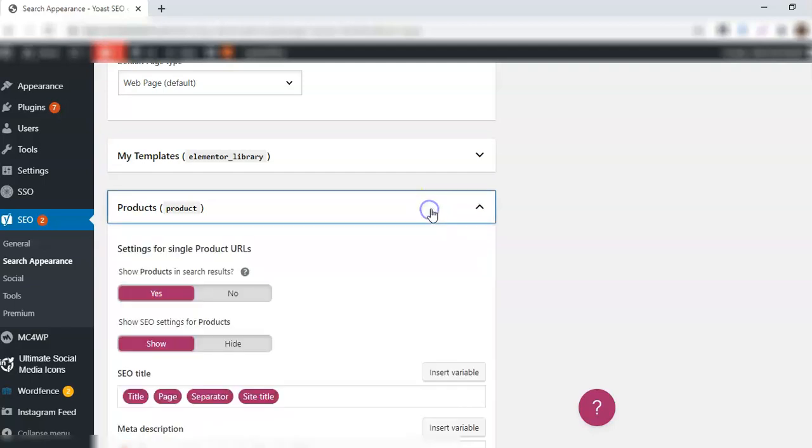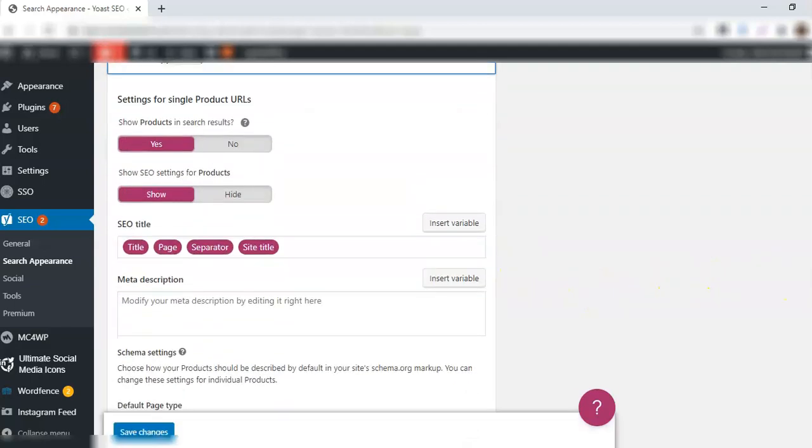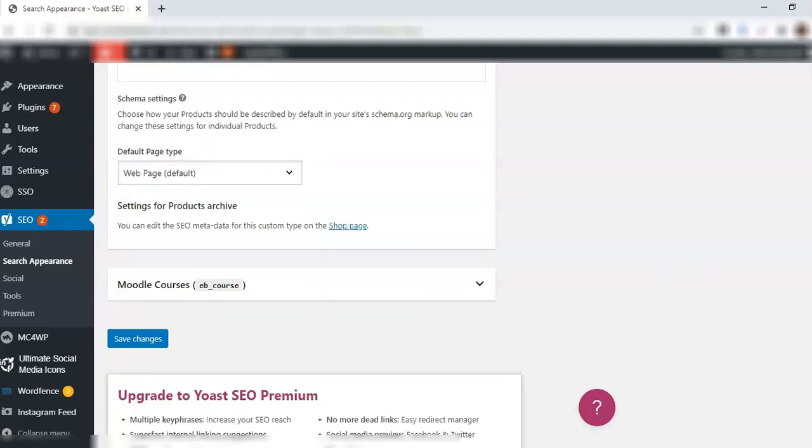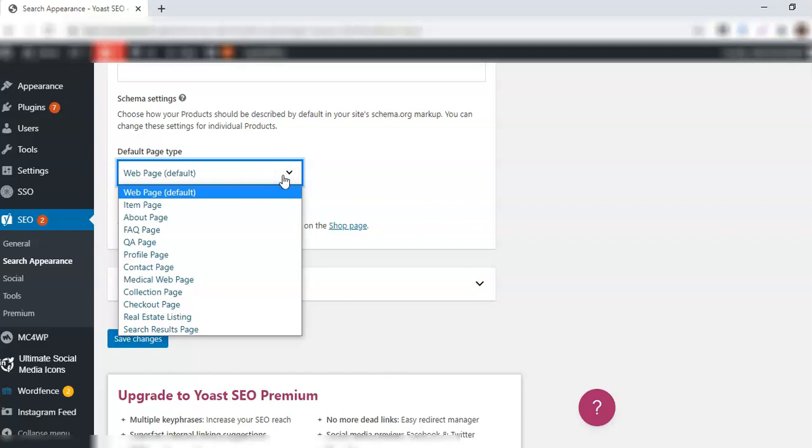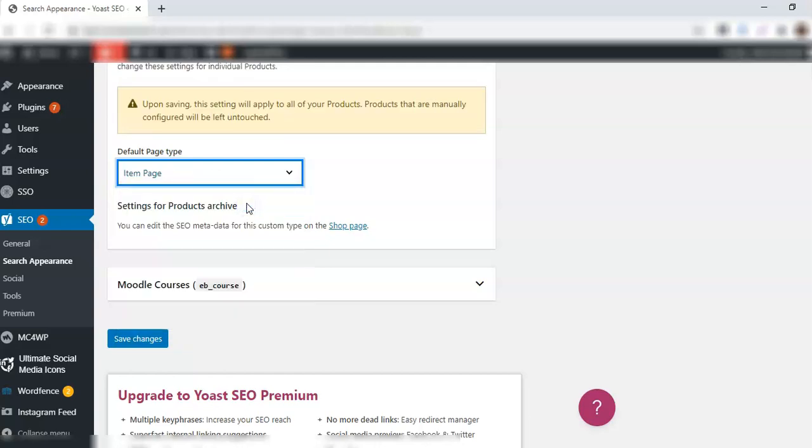Next is products. Yes, I want to show products and the same settings go in here. Under the schema settings here, you can choose item page or a checkout page. Because these are products, we will keep that as item page.